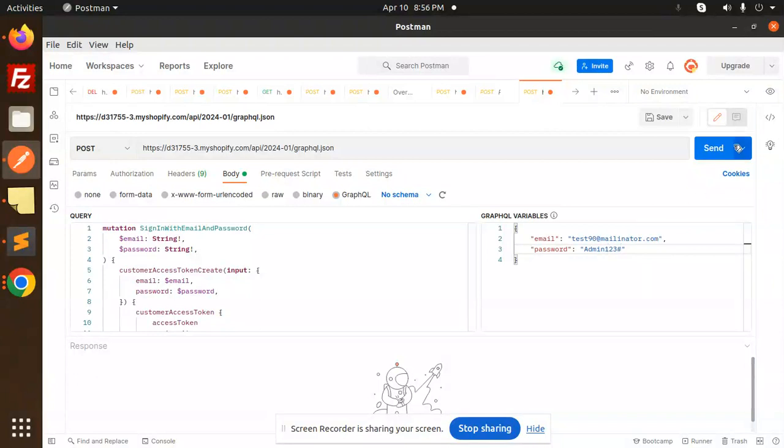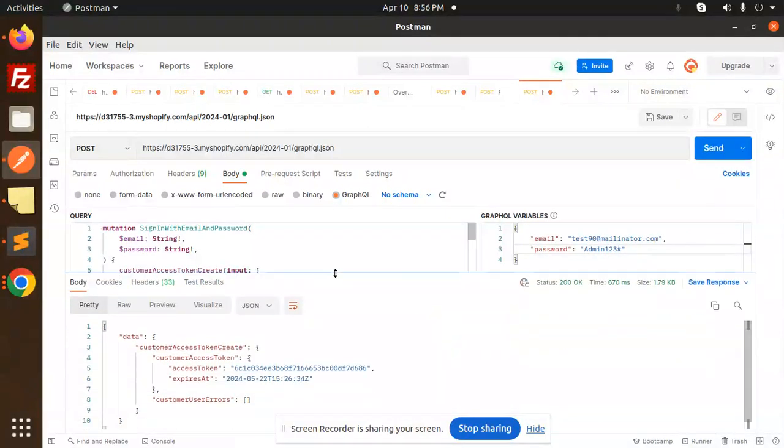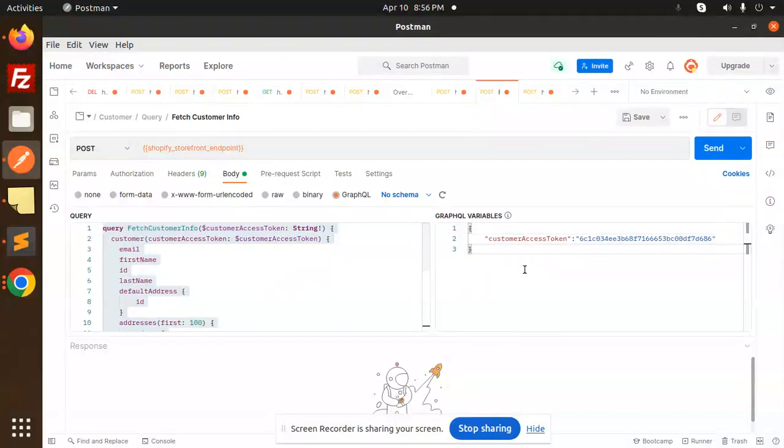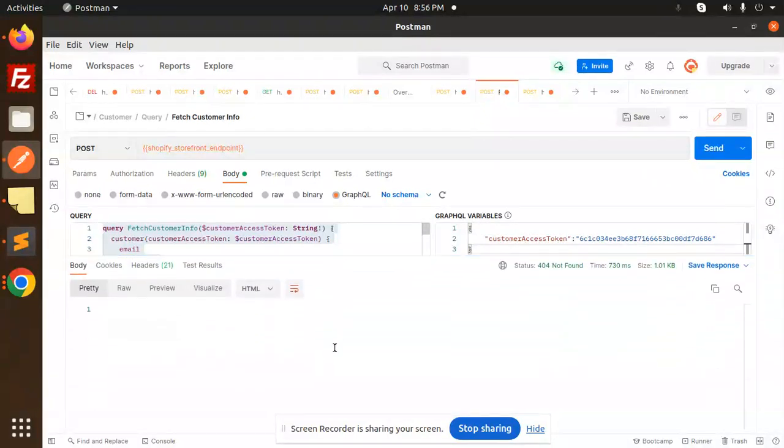Okay, let's try to retrieve the token. So this is the new access token that we have. Let's go and paste this in the customer info, and let's go with this one. Let's try to send the response. Sorry, we have updated the wrong one.